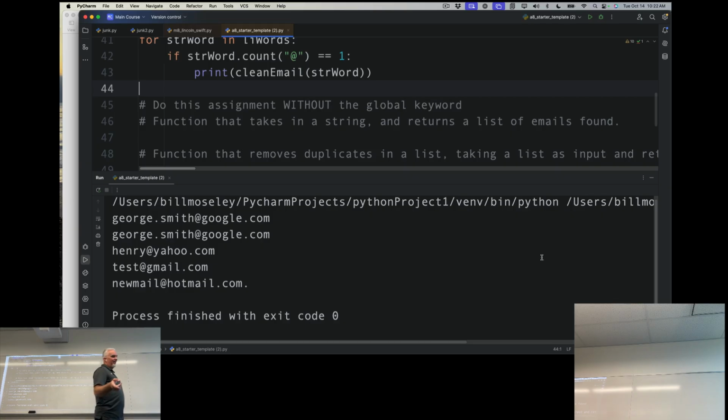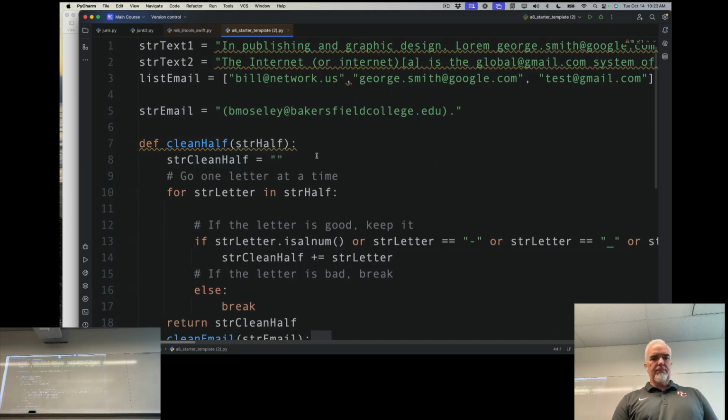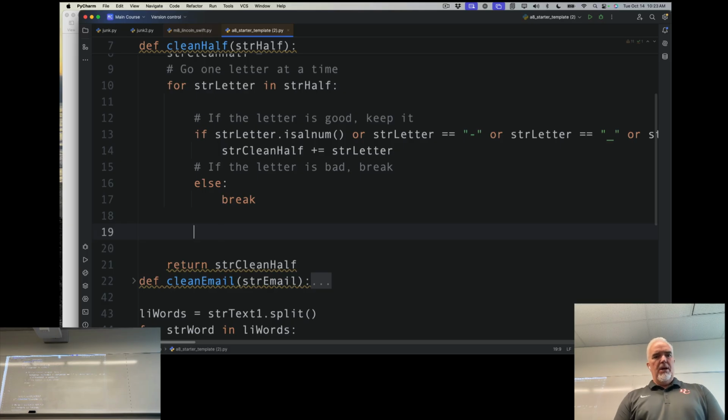So I need to go back to my functions and make one modification to clean off any periods at the front or back of each half. So I can capture that right here in clean half. And before it returns the clean half, I'm going to do a couple of things. I'm going to check to see if the first character of that half is a period. And if it is, I'm going to remove it.